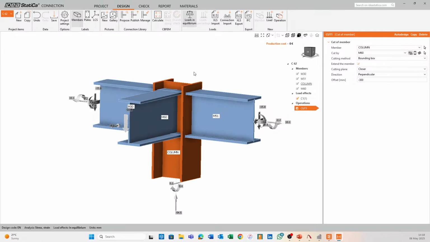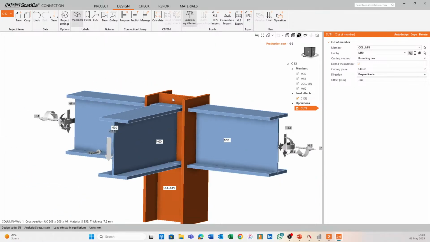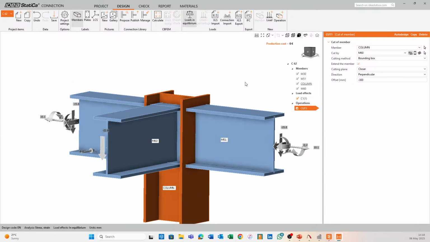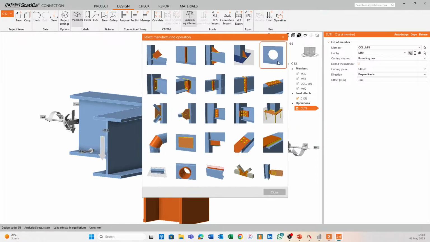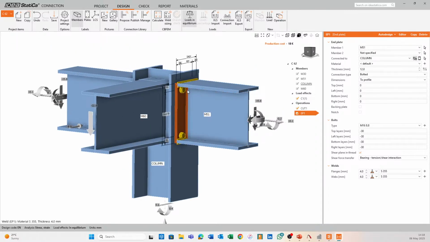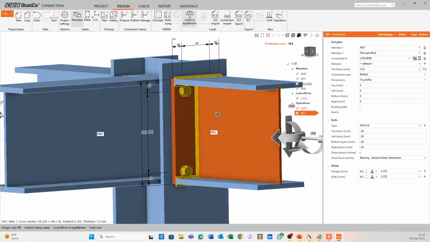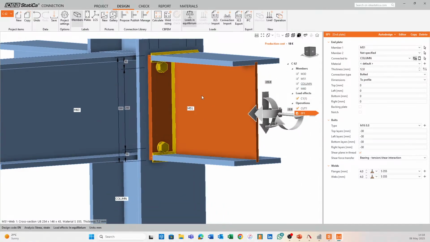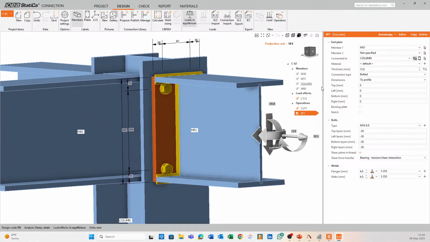We're not going to model like this in Sumo because we're working with just a purely analytical model within Sumo, whereas here we're looking at modeling the connection exactly as it would be in real life. All right, so with that done, I can start my end plate operations. So I'm going to do one for M51. It's going to connect to column, and we can see it creates a nice default end plate there. We of course want to modify this. We're not quite happy with the way this looks.